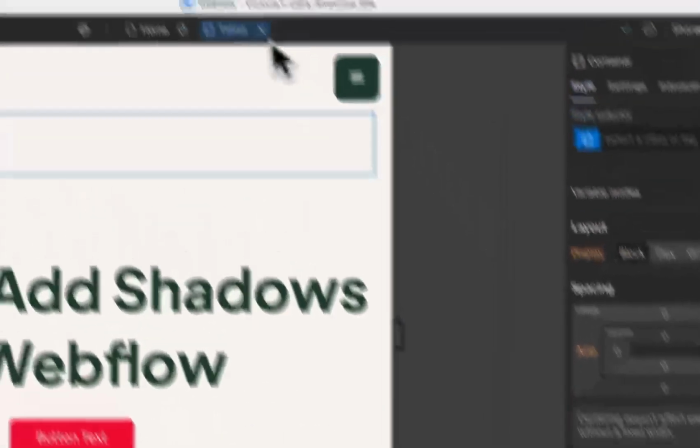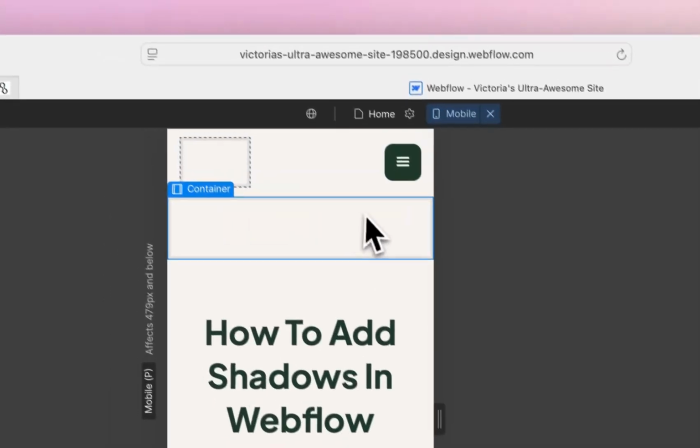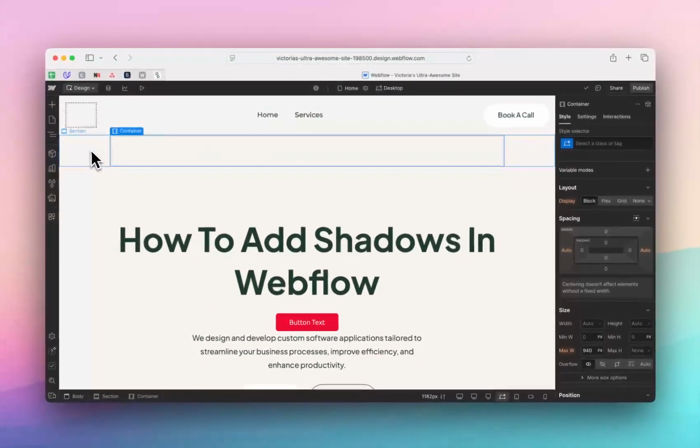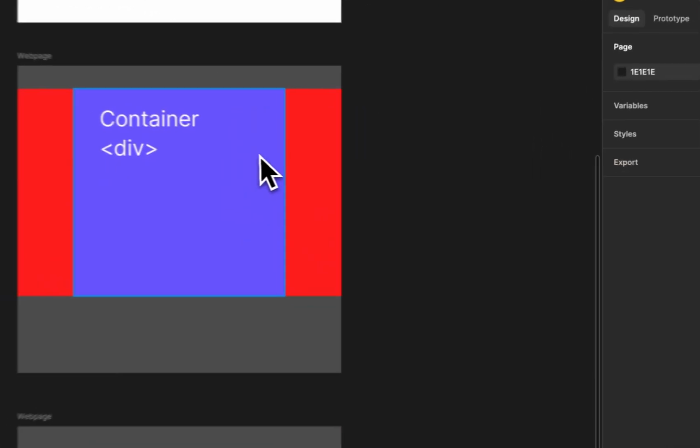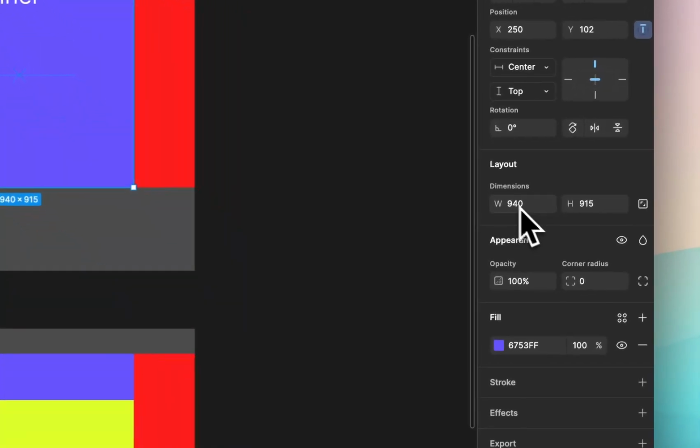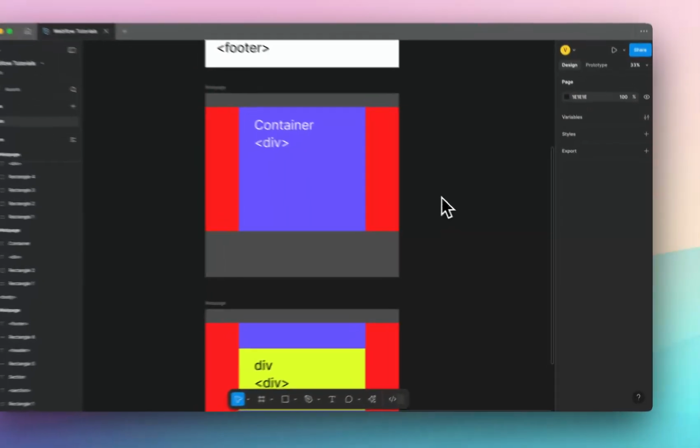On tablet, it has a maximum width of 728 pixels, and on mobile, there's no max width, it fills the full width. So a container sits inside a section. Its HTML tag is div. This is just a nice way to structure the content within a section. It's also important to know that containers are by default center aligned, which means the margins are automatic on the left and the right. So you can see here, center aligned, maximum width on desktop, 940 pixels.